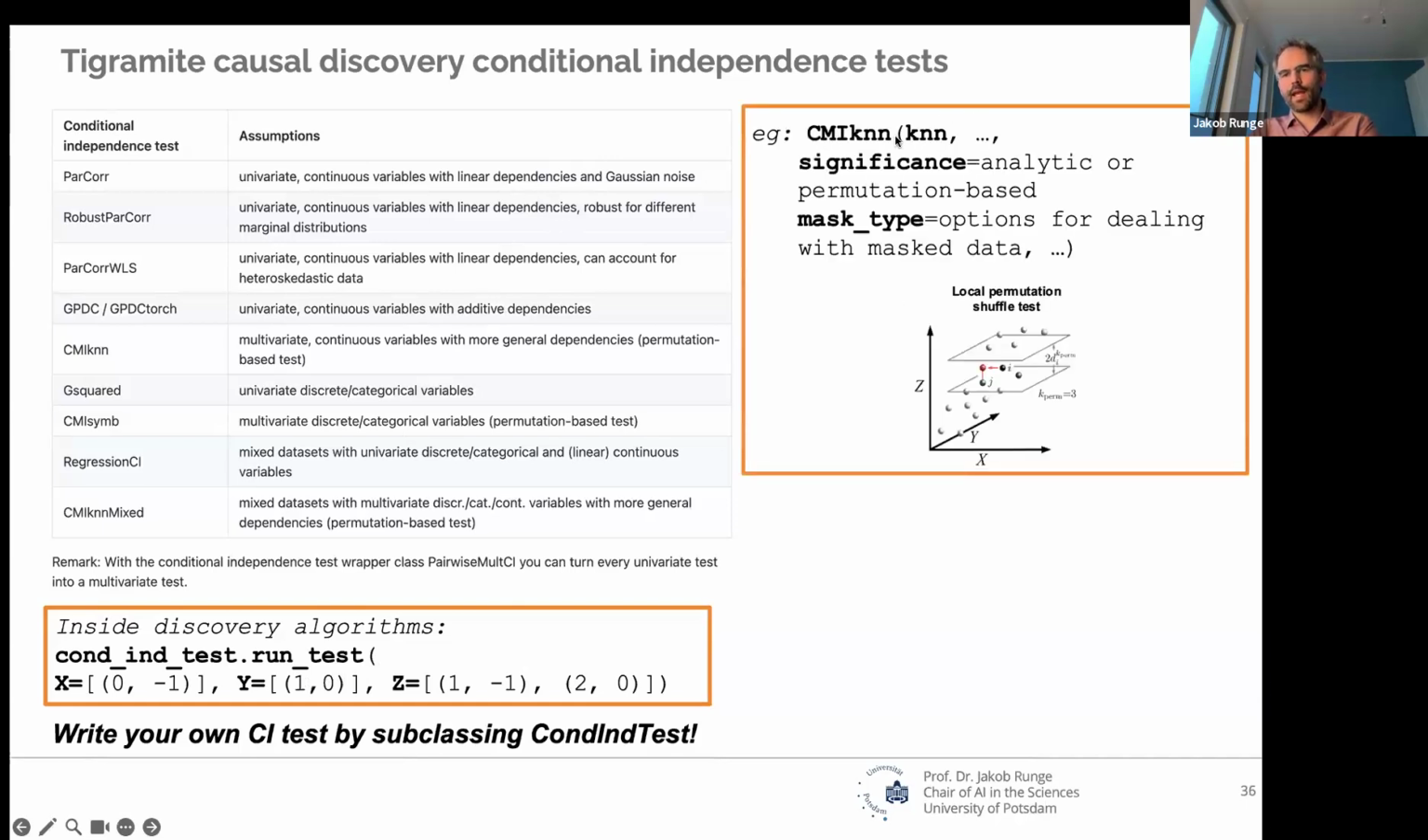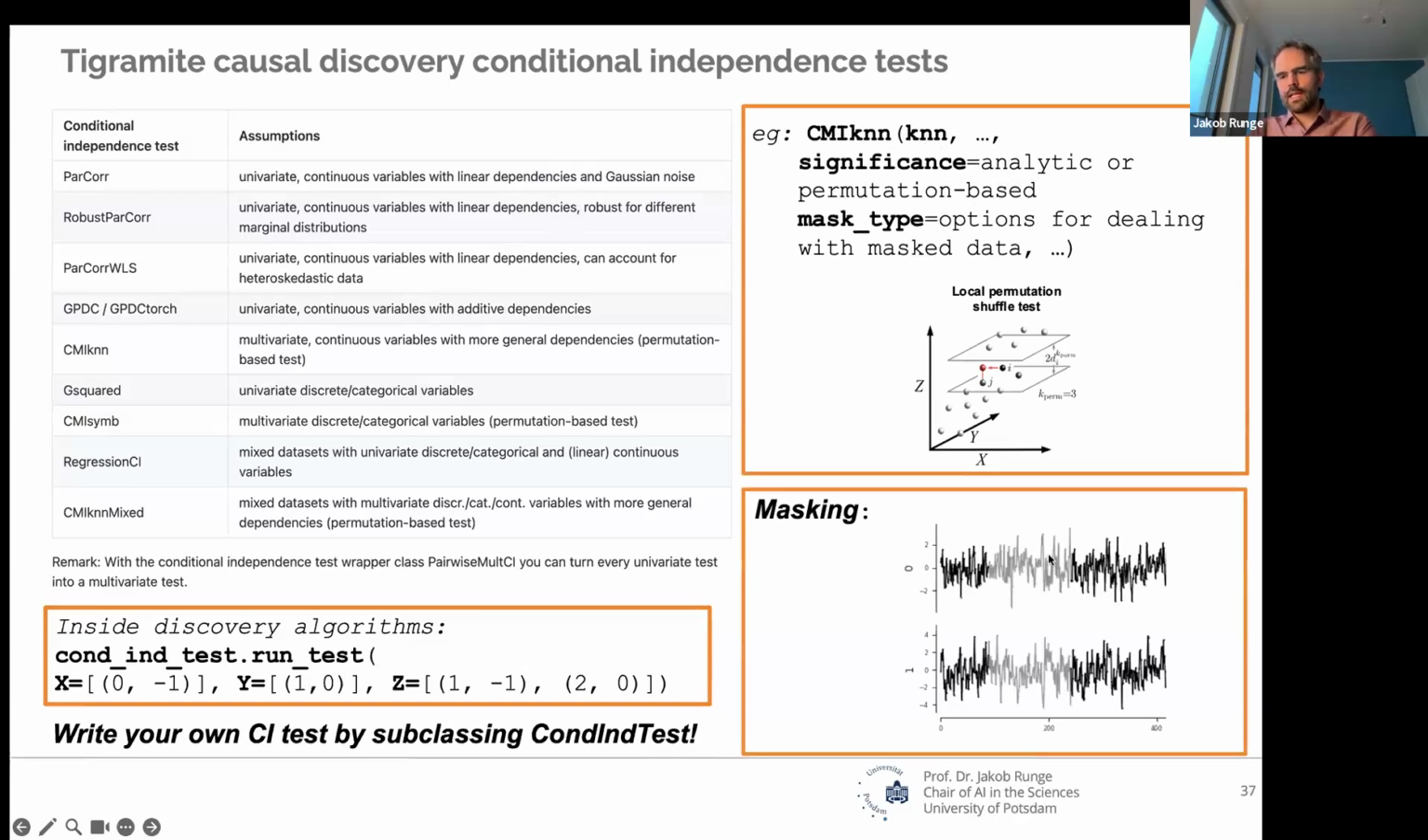An example is the CMI KNN, which is initialized also with the KNN parameter and significance. In that case, of course, there's no analytics, and there are mask types, which allow you to specify how to deal with a certain mask. And the permutation test is correct in the sense that it is a local permutation test. When you test for X and Y independent given Z, you only shuffle samples where the Z value is similar, to make an asymptotically correct shuffle test.